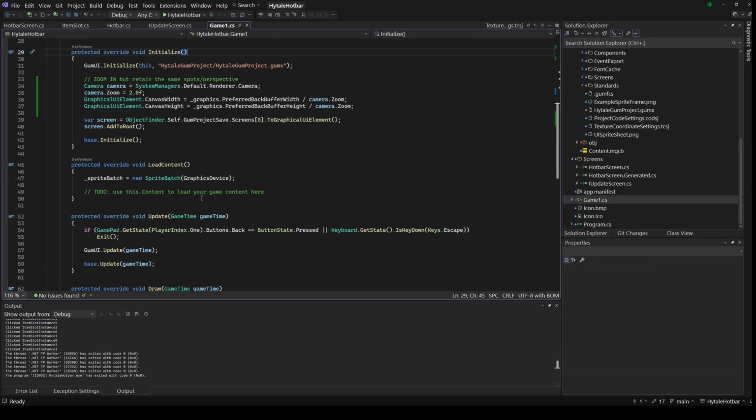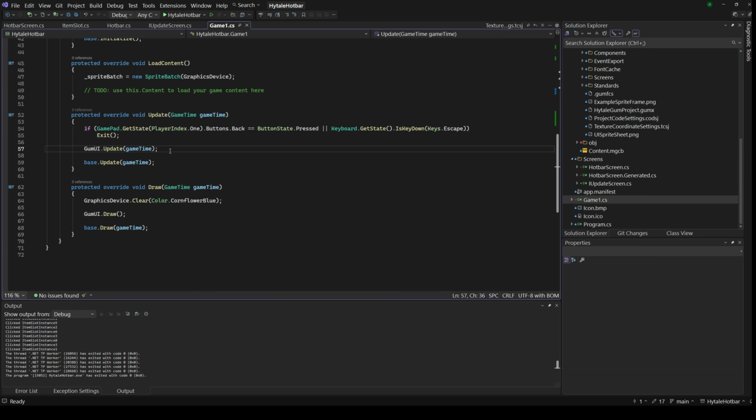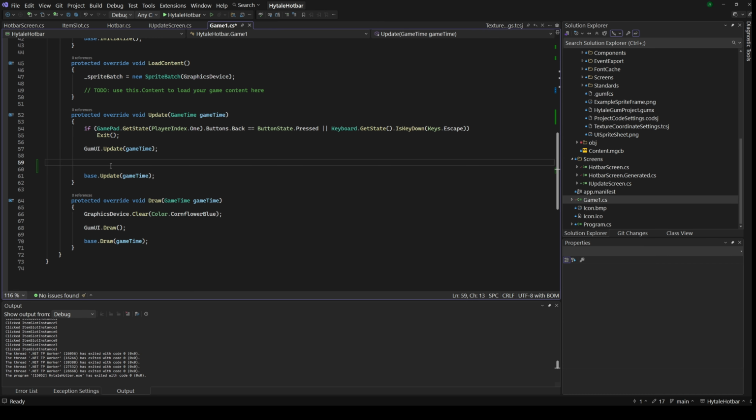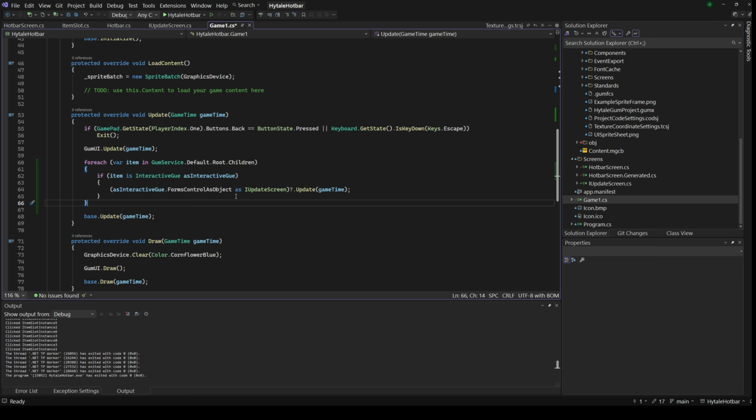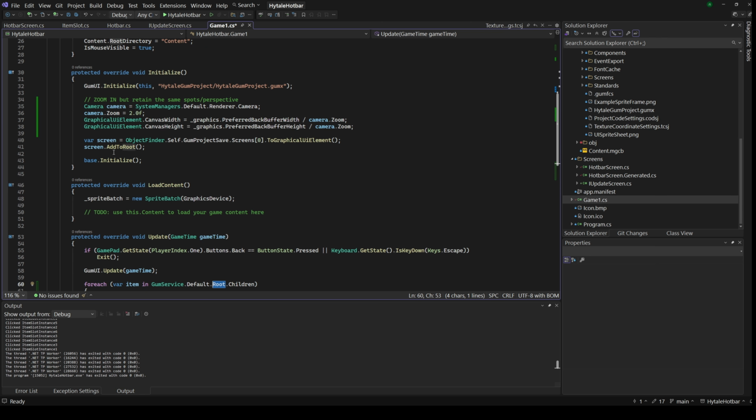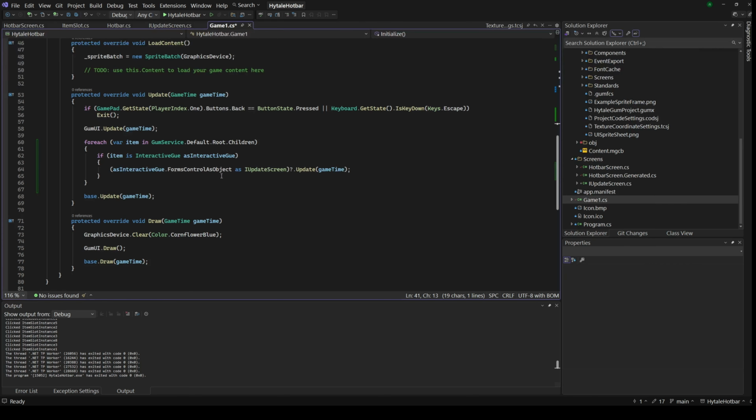In Game1, we'll go down to the update method here, and after Gum has done its updates, we're just going to loop over all of the children that are in the root, which there should just be the one. There should just be our screen, and that's it. And then from there, we're going to run the update method because we're casting this to the IUpdateScreen interface, which allows us to then call this update method.